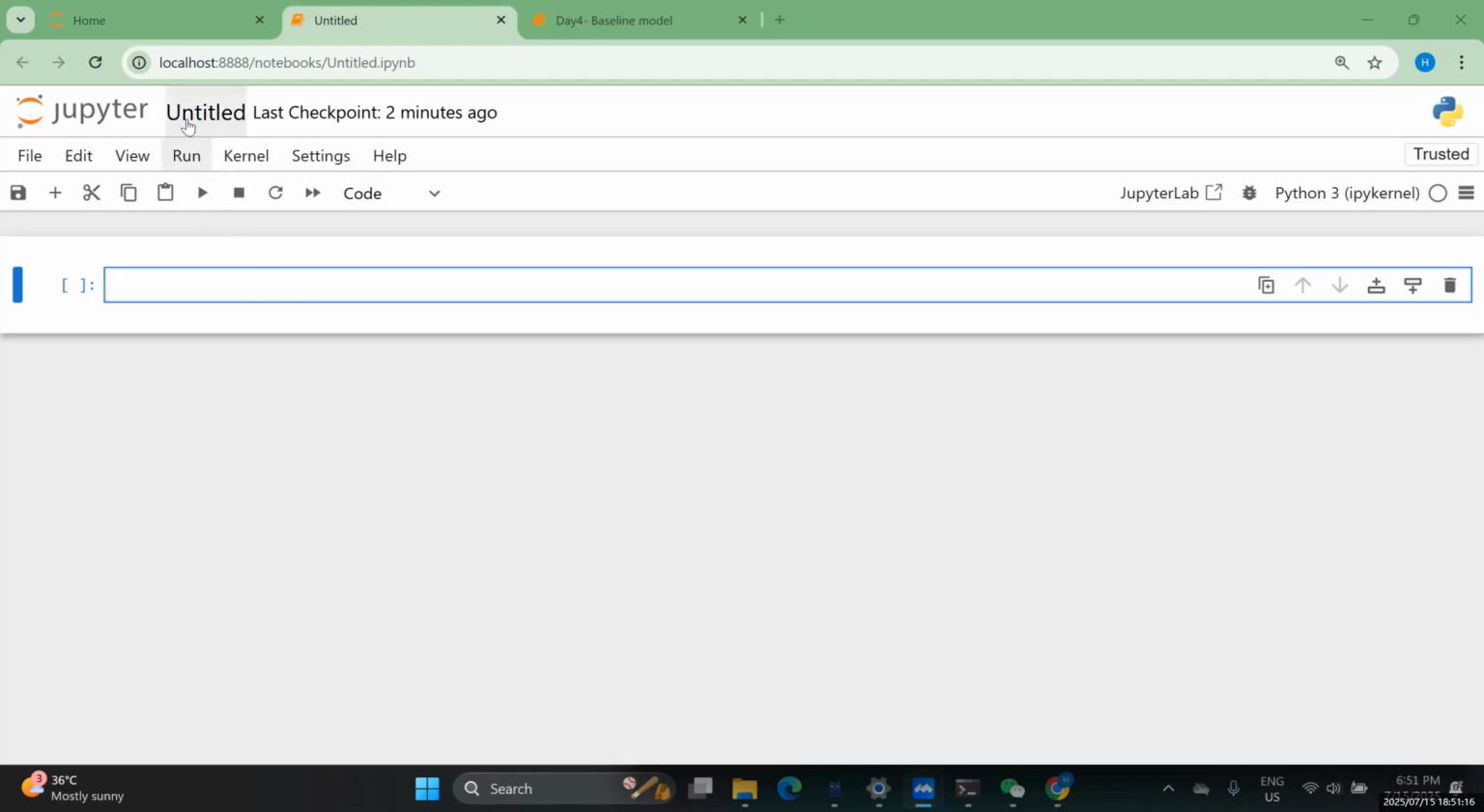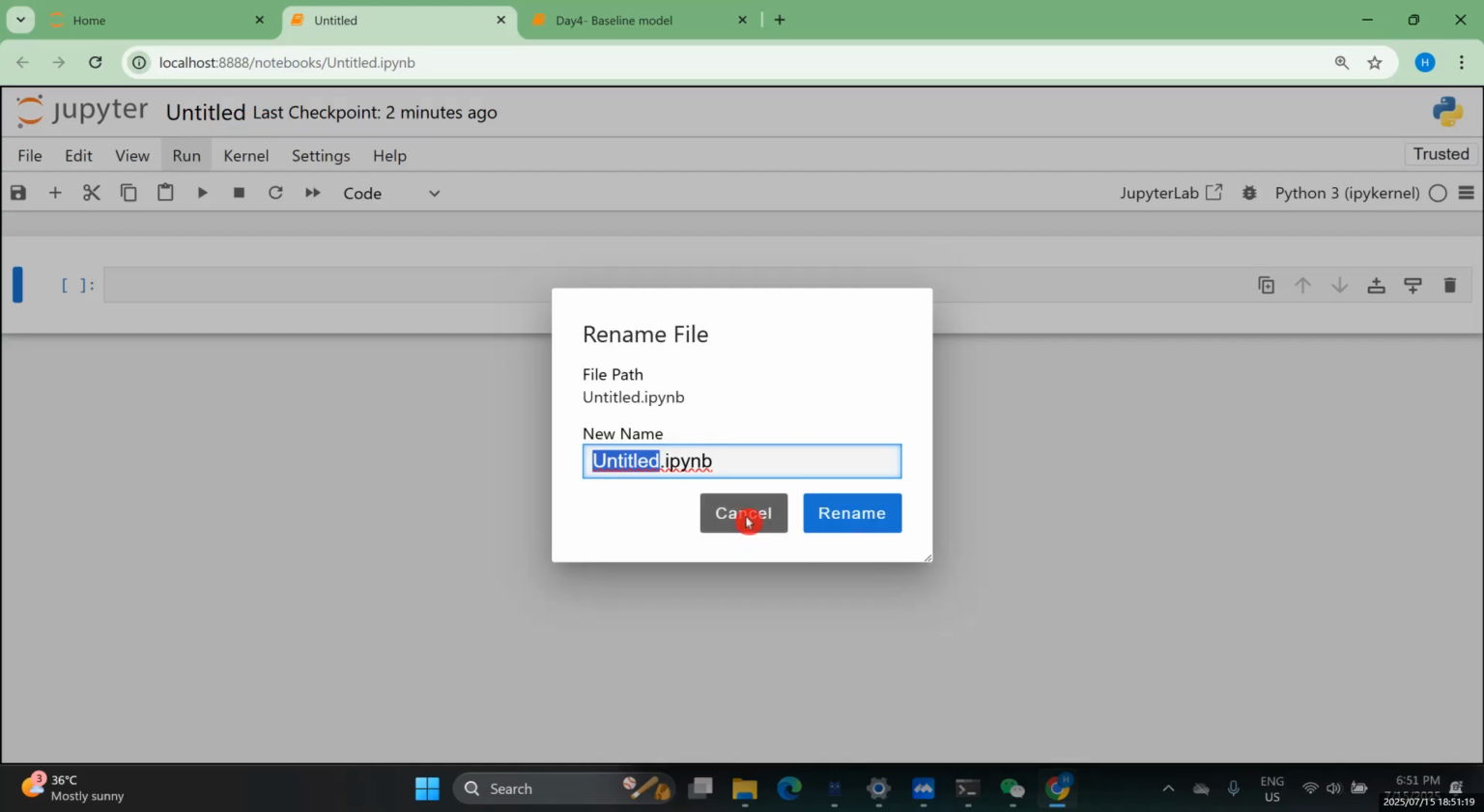Okay, so the first thing we need to do is rename your file. In this case, we're renaming it as Day 5, and we are considering XGBoost.